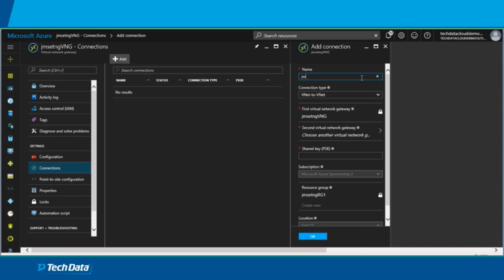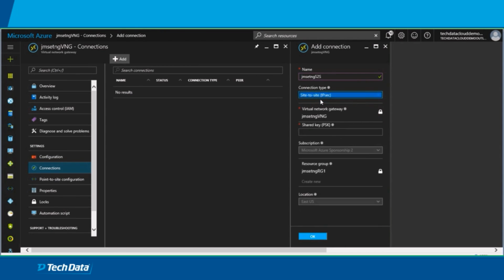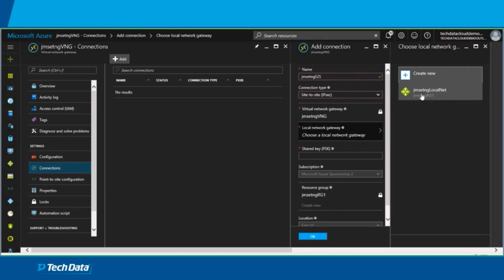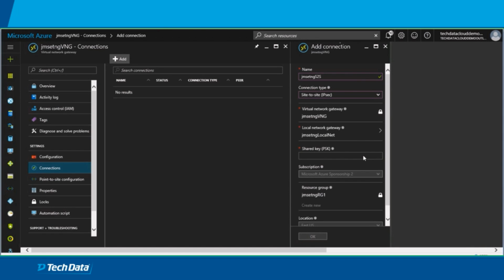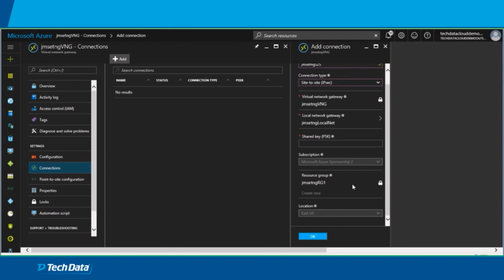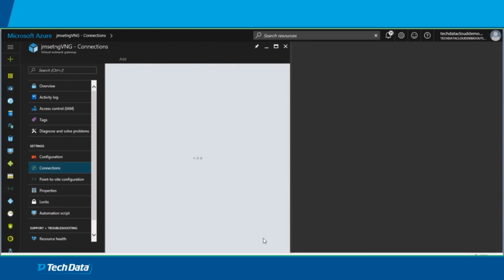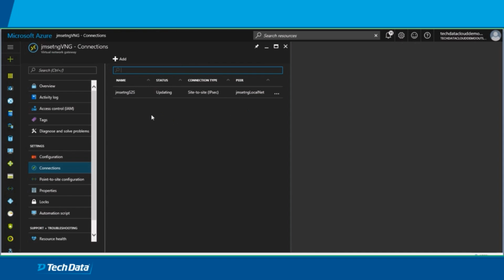We're going to give that connection a name. We're going to take a look at the different connection types. In our case, we want a site-to-site IPsec connection. There's our virtual network gateway we created earlier. We're going to go and choose our local network gateway that we created earlier also. And provide that shared key that we need to have in both our VPN device and in Azure. Our resource group is the one we've been working off of the whole time. Going to create that. Now we look at the config real quick, and you can see it's updating the configuration.